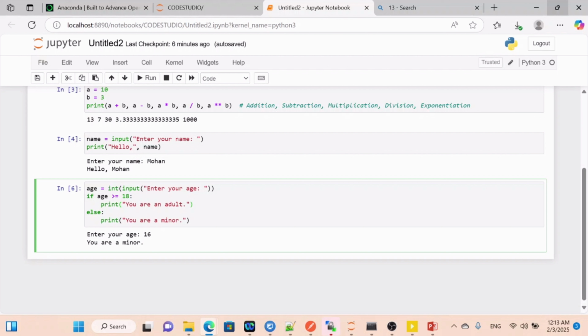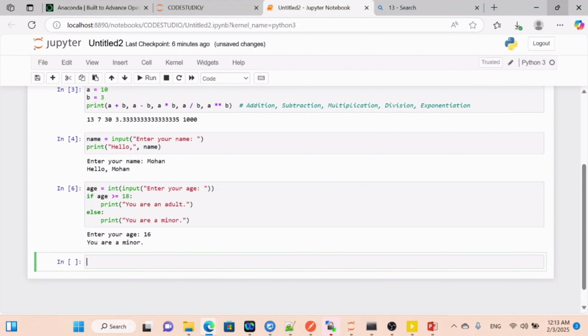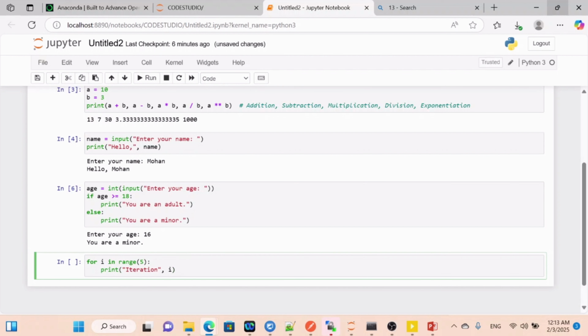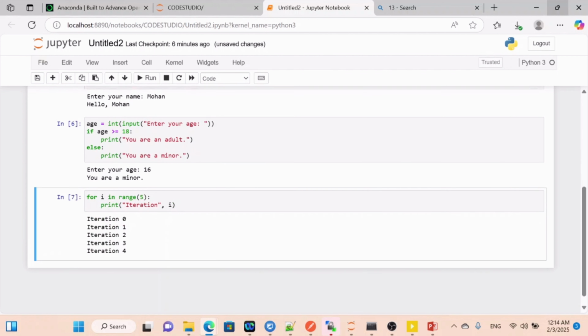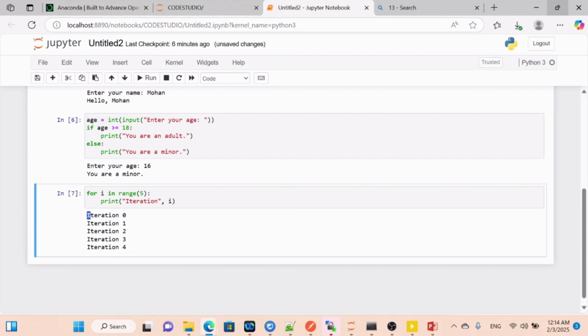Now let us see how to write a for loop in a Python program. Here is the basic command: for i in range of 5, which means it will go from 0 up to 4. Let us run. Now you can see the iteration got printed 5 times, starting from 0. Using this you can loop your counter variable in Python. That's it for now.